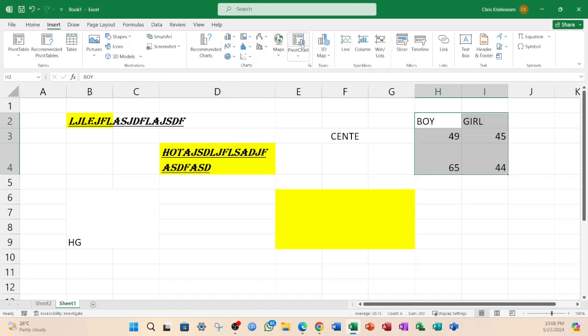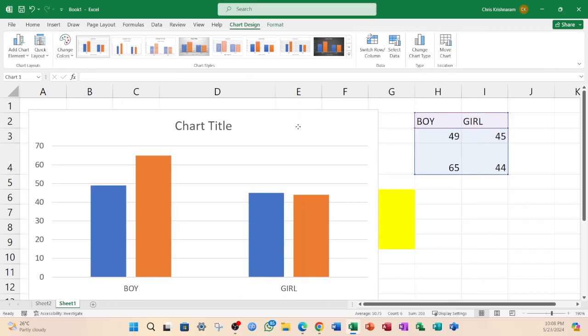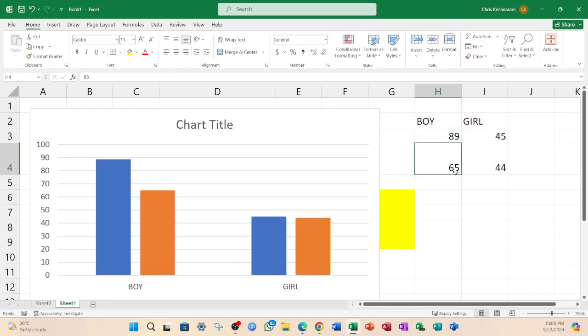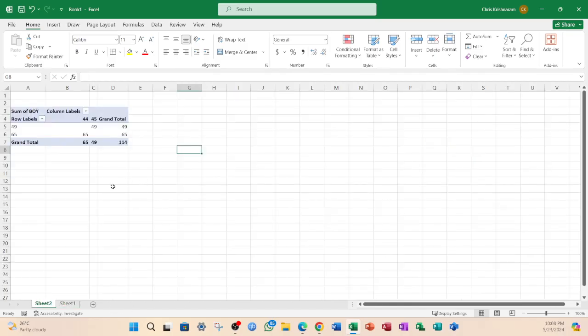Let's see. Remember, a pivot chart is created from a pivot table. Charts automatically update. That's another key point to remember. So say for instance, we have a chart here and we change the value, charts automatically update. However, a pivot table does not automatically update.